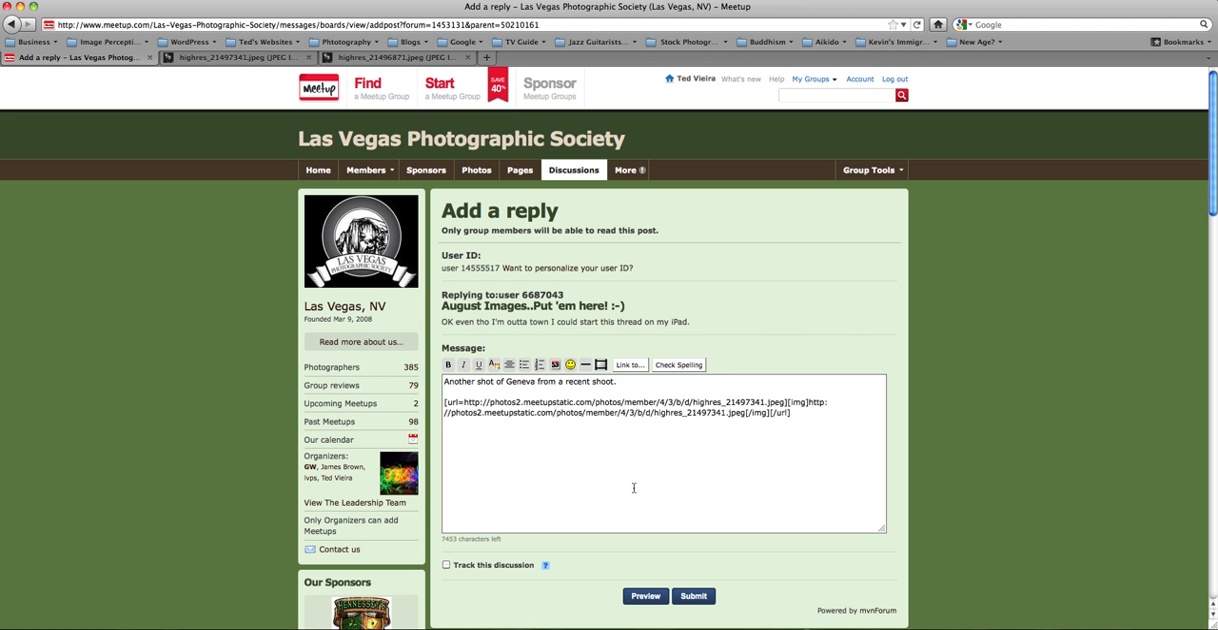So just hit OK. Now you won't see the image right away in your editing box here. That's been kind of confusing. What you do see is the code that's going to present that image once you publish this. So don't worry about that. You don't have to see the image, as long as you see some code that looks kind of like this here. Now you can go ahead and preview it. I'm just going to go ahead and hit submit.